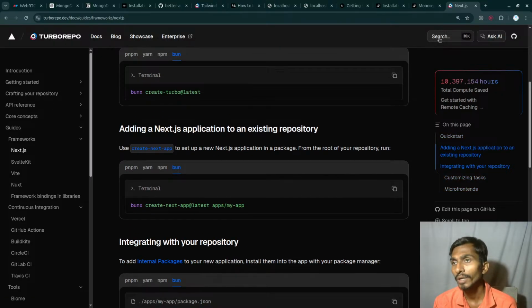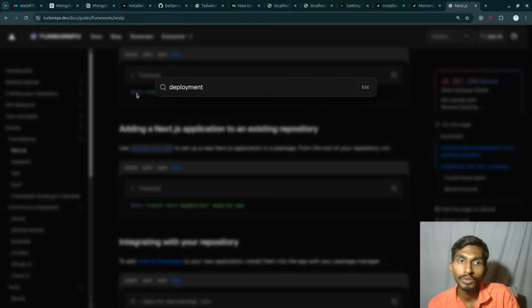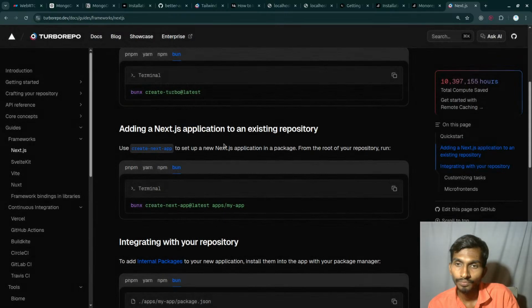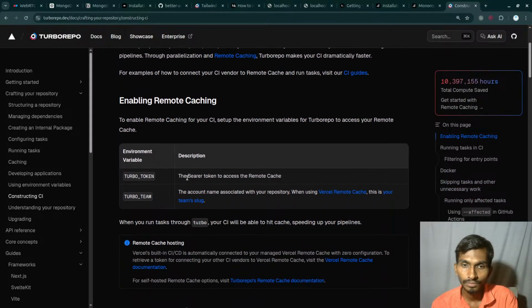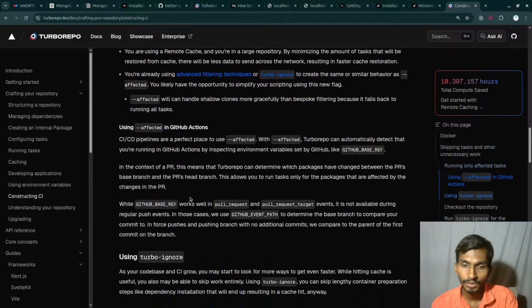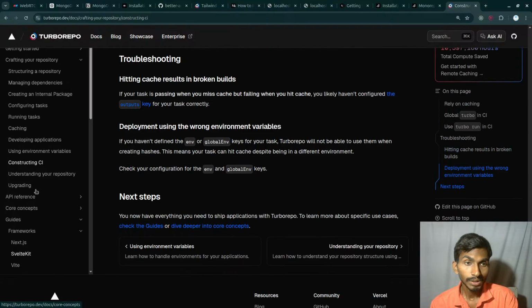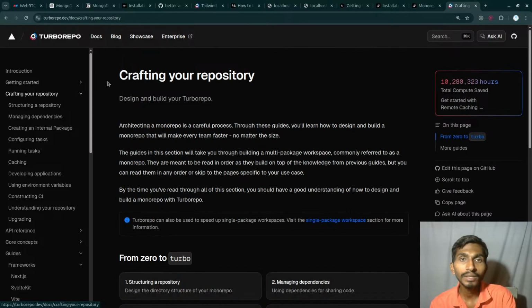How about deployments? If I go to the Turborepo and search deployment here, because at the end I'll have to go with this anyhow. So deployment using the wrong environment variables. Configure task. Constructing CI. Turbo run build affected. Okay, I think that hasn't been mentioned here directly, but there should be that option to exactly how you can deploy Turborepo.